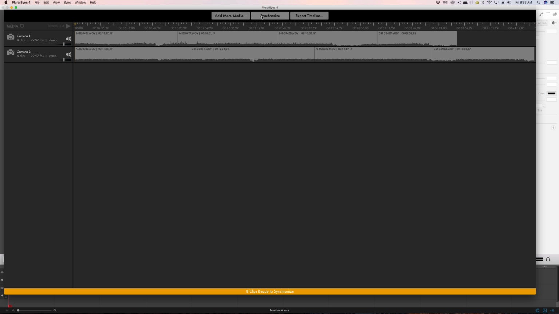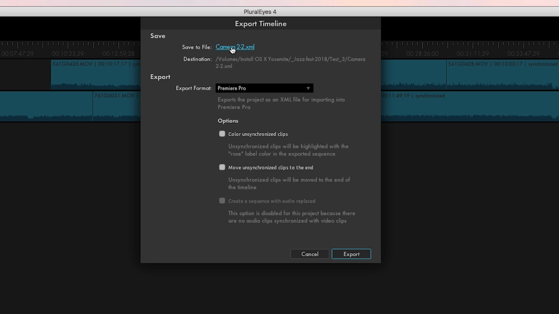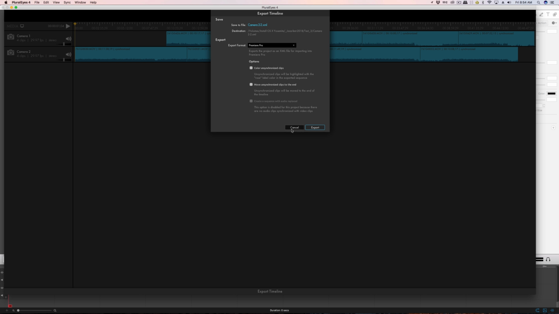Okay, so you click this orange button, it syncs it up. Boom. Click this button, export it. Click this link here to tell it where you want to put it. Make sure you have the appropriate software selected here, the export format, which is Premiere Pro or Final Cut, and then just export. Okay, I already did the export, so I'm just going to cancel here.